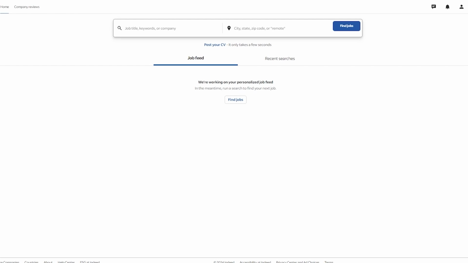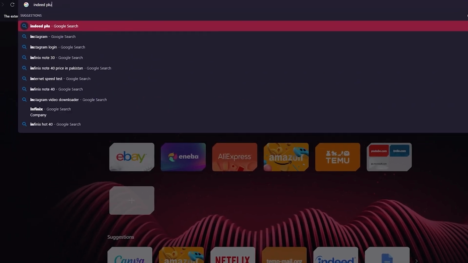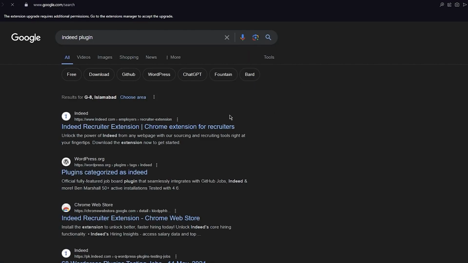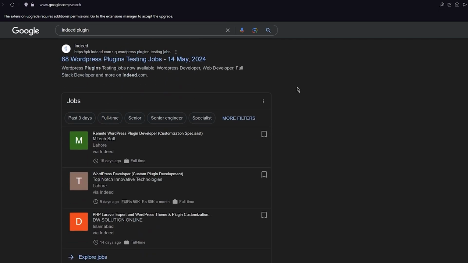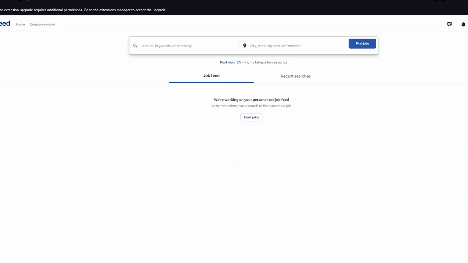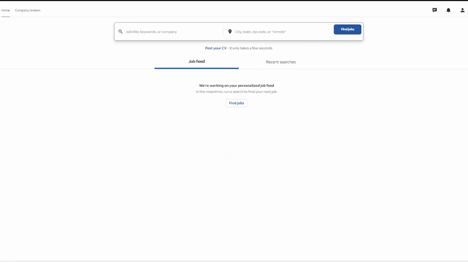But before finding jobs, also do know this that there's also different things that you can get for Indeed, like an Indeed plugin. Now, what is an Indeed plugin? This is basically an Indeed recruiter extension where you can unlock the power of Indeed from any web page with their sourcing and recruiting tools right at their fingertips. Okay. So this recruiter extension is much better and it gives you better hiring if you want to. Like, as you can see, these are the recruiter extensions. So obviously this is something that you're going to want in your repertoire because it just works incredibly and it gives you a wide range of features to get ahead.